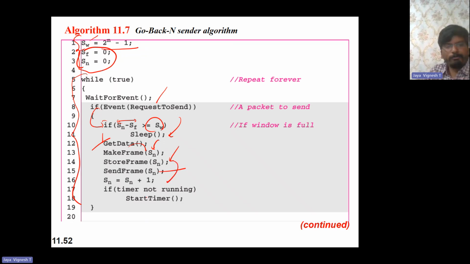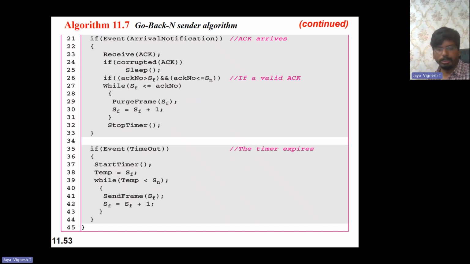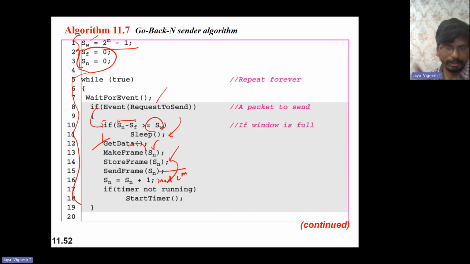You increment your sequence number to the next sequence number, and this is basically modulo 2 power m. So when it reaches 2 power m, it again recycles back to 0. Now look at this, this is the interesting thing here. There is only one timer. If your timer is not running, you start your timer, but you can keep sending your next set of frames and track those frames. So this is for sending the frames.